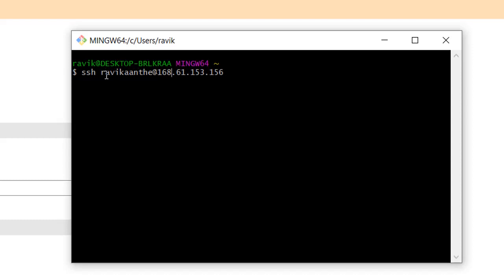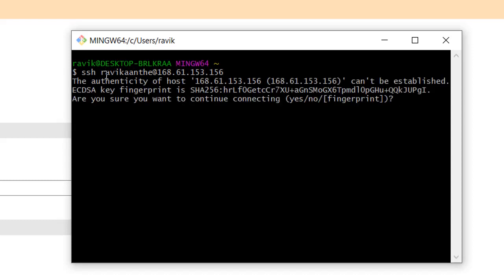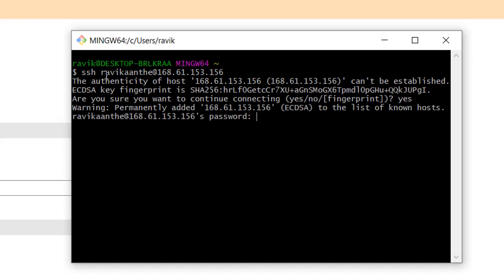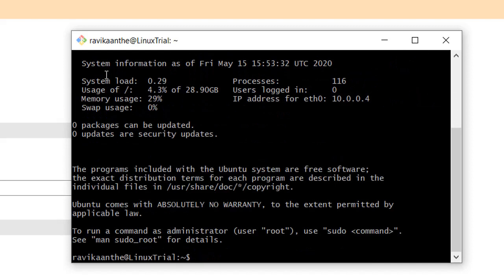SSH, enter. It is asking me, are you sure you want to continue connecting? Do you want to connect to the virtual machine? Yes, I want to connect to the virtual machine. Now it will ask you to provide the password. The password, whatever I set up while creating the virtual machine, I need to provide here. I provided my password and clicked enter.